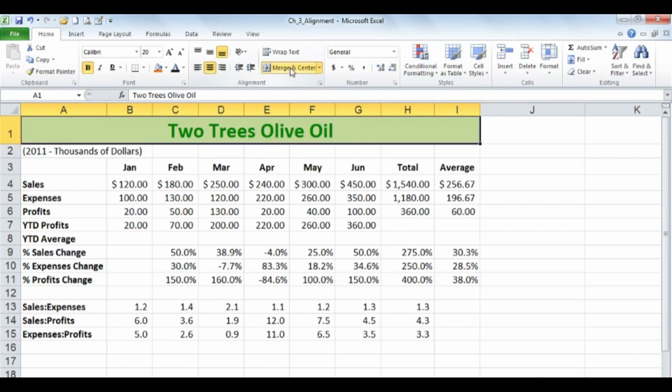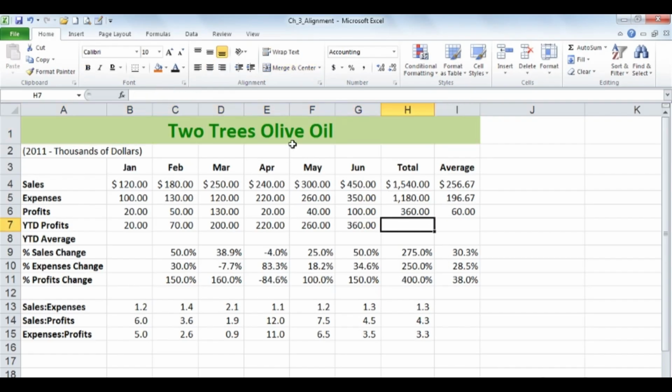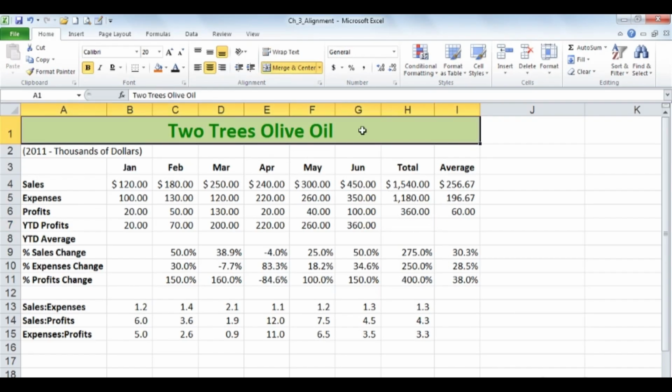So what has happened? Well, the most obvious thing that has happened is that the data is centered left-right within those cells. Not so obvious at first maybe is that this is one cell. This is all part of cell A1, and there is no B1 or C1 or D1, etc. in this worksheet for the moment. All the data is in A1. We did a merge and center.